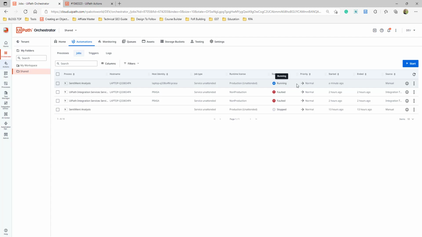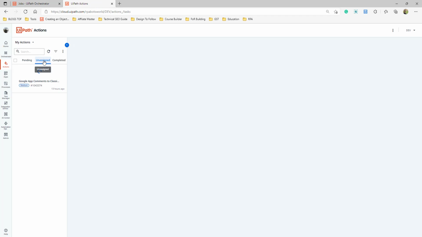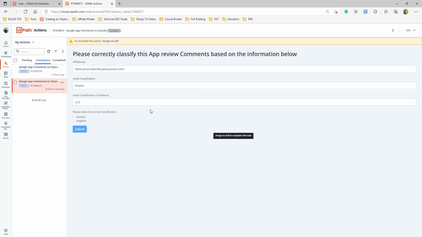Right? So you should be able to, again, it is suspended. That means a new ticket has been created, a new task has been created, and it's waiting for this to be completed. And it will keep doing so and so.